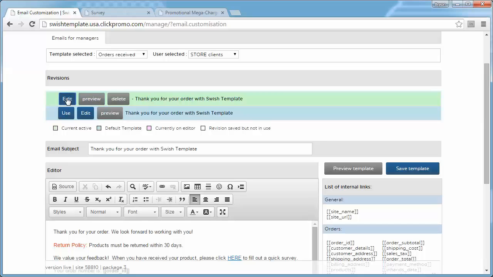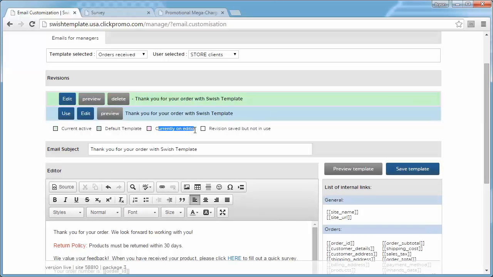Now if I want to edit this one, again, I can click edit, and you see it gives it a pink highlight. And as it says here, it's currently in the editor. So the one that's highlighted in pink is the one that we're currently editing. And that's how you can customize the emails that go out for inquiries and orders to your customers.